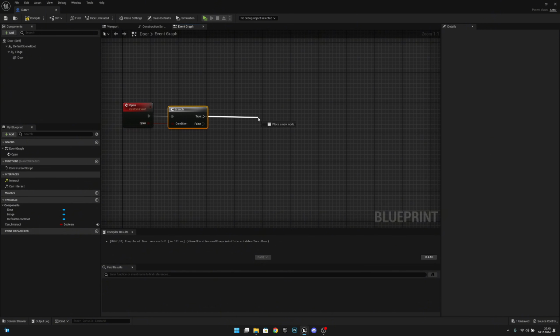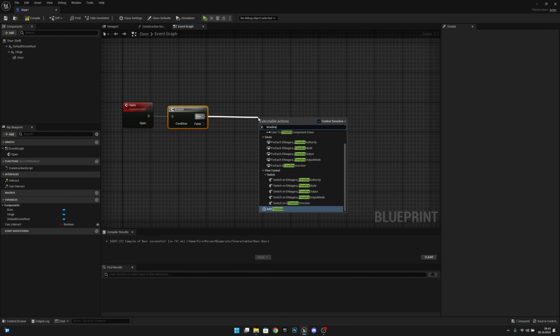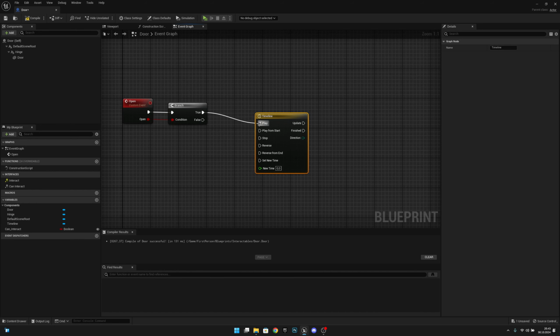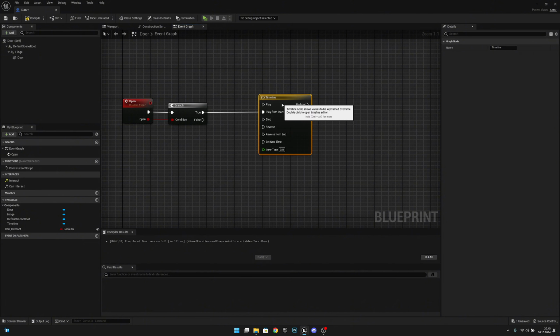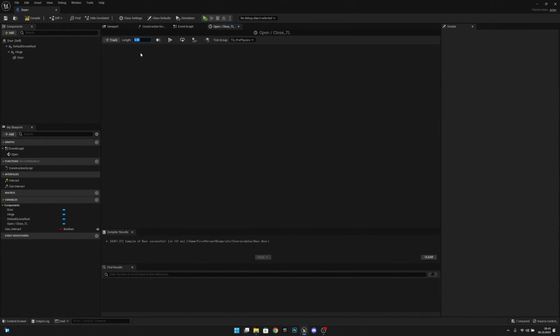Now let's add a branch so we can check this condition. Now from the true, let's create a timeline. Actually, let's move this to the play from start. So control and move. Okay. And the false, let's connect it to reverse from end. Now let's rename this timeline to open close TL or something like that. Let's open it. Let's set the length. Let's make it like 2 seconds or something like that.